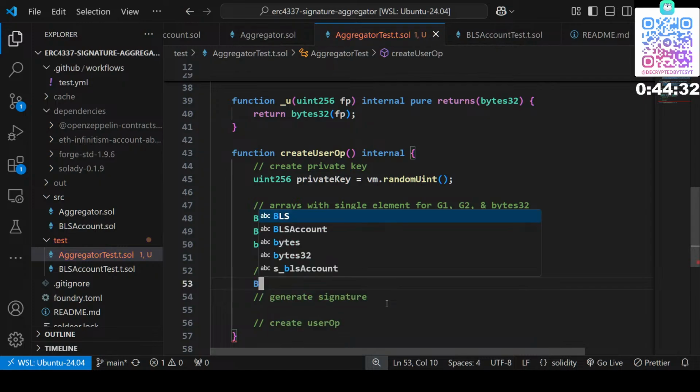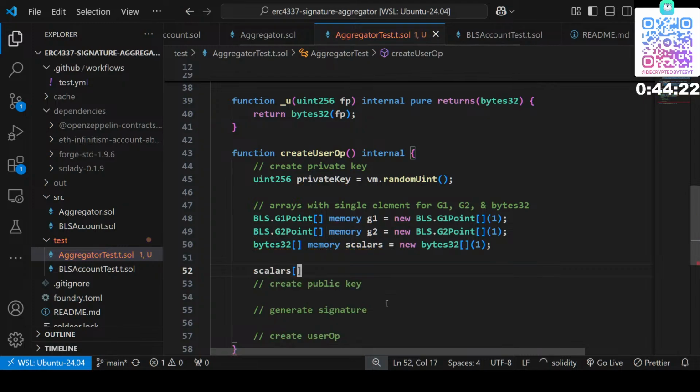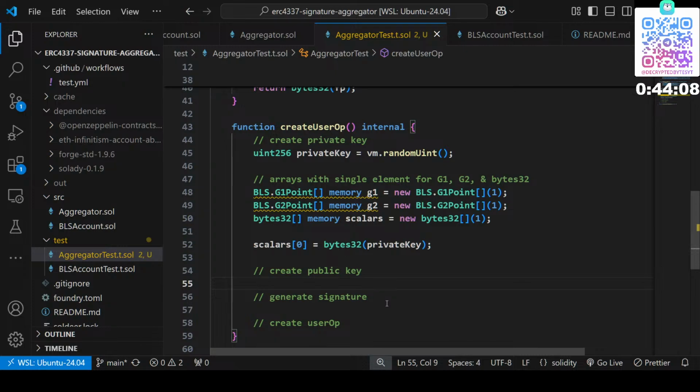BLS. First we need to assign. Let's assign the value here. Scalars 0 equal to bytes 32 private key. Now we need to assign the value of the G1 point, which will be the G1 generator.